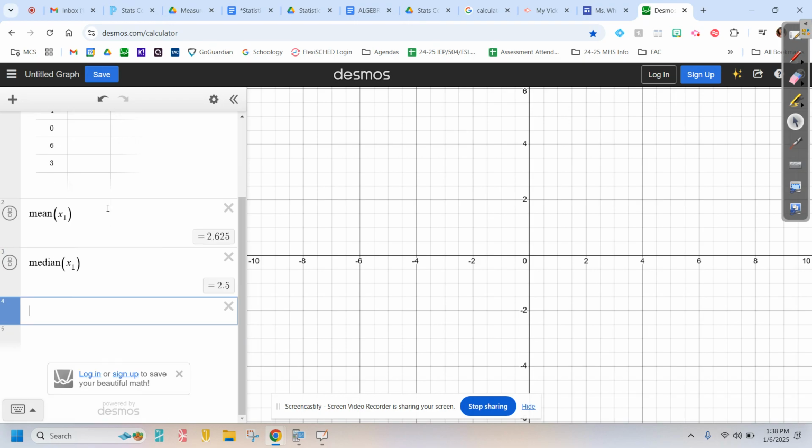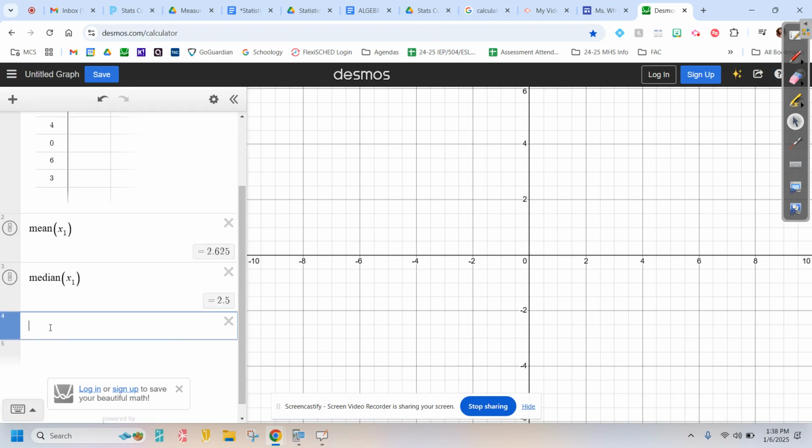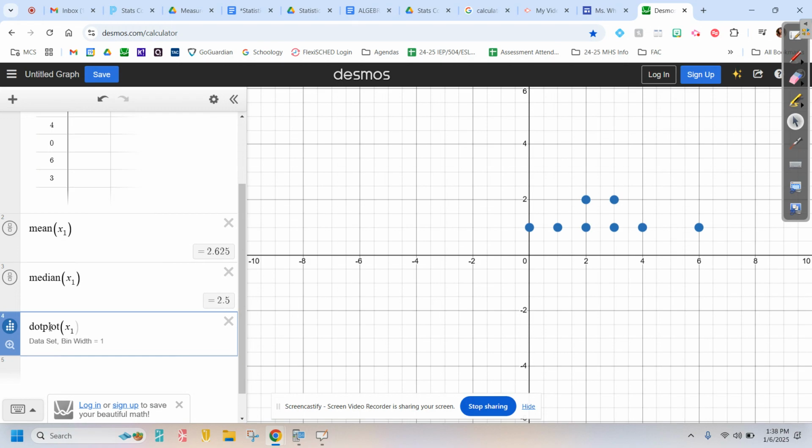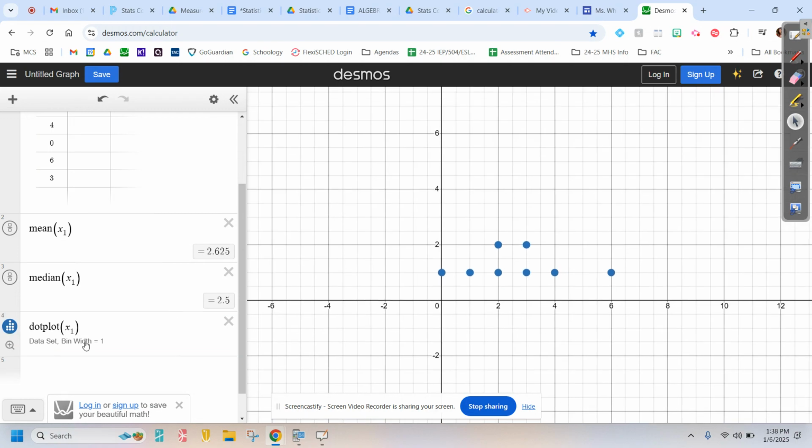I mean, obviously, this is a small enough set of data that you could figure out the mode on your own. But another way to get around that is by using a dot plot. If you do dot plot of X1, you can see these dots that show up over here, and it shows us the frequency of how often each value shows up. So 1 showed up 1 time, 2 shows up twice, 3 shows up twice, 4 shows up once.